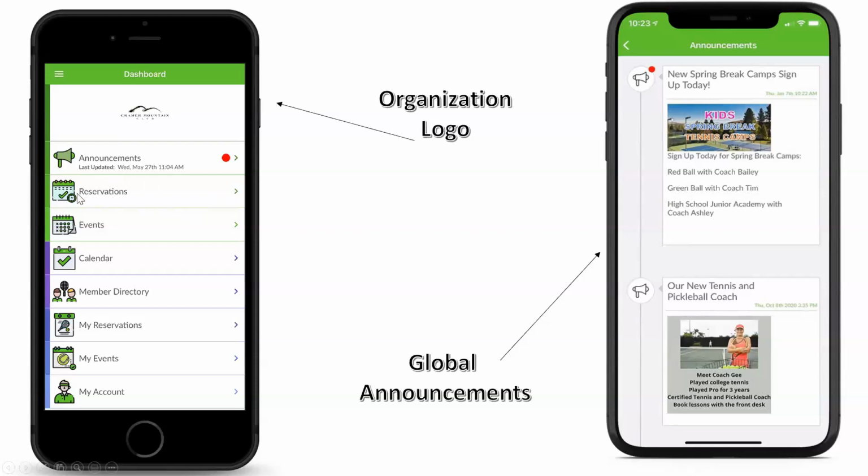Now, the next 3 tabs, reservations, events, and calendar, these are all things based on what you want your players or members to be able to do. So if you allow them to book courts, then they can toggle through the reservations tab. Events in CourtReserve are all those classes, clinics, camps, anything a group of people can sign up for. Calendar is the calendar view of events, and I'll show you more about that in just a moment.